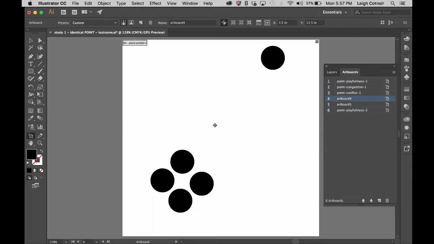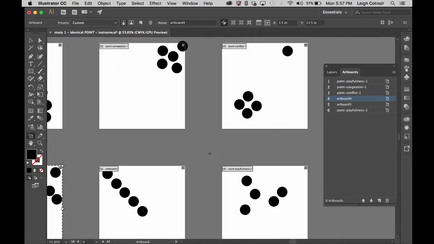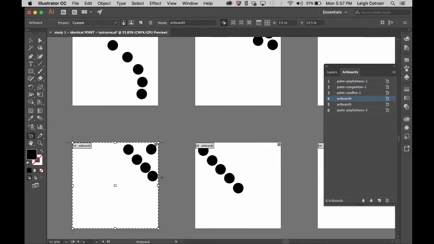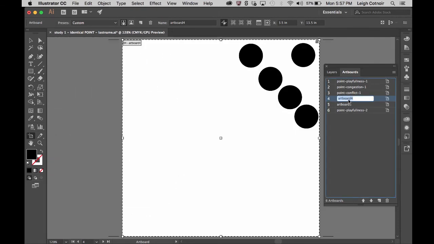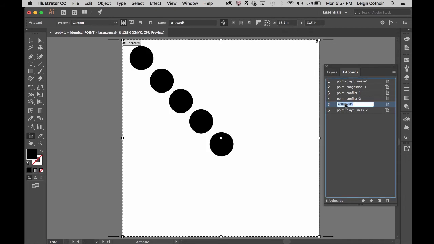All right, and go back down. Okay, and then this one is also conflict as well, the one right there. So let's just rename all of these here. Let's paste that. And that's conflict. And we'll call that conflict 2. And then this one must be congestion. Yep, congestion 2. Okay, so now my artboards are all named differently.